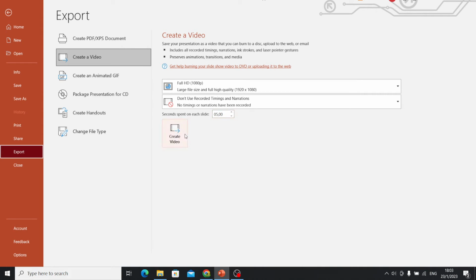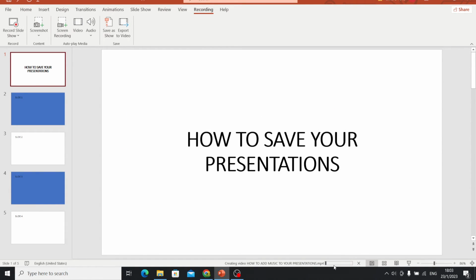So finally, you have to create a video and you save that. And you can see here in the bottom, it will start creating the video for you. So once it has finished, you will have your video in MP4 format in your computer, wherever you have saved that, and it will be ready to use and see for you.